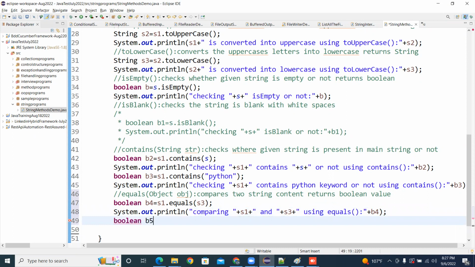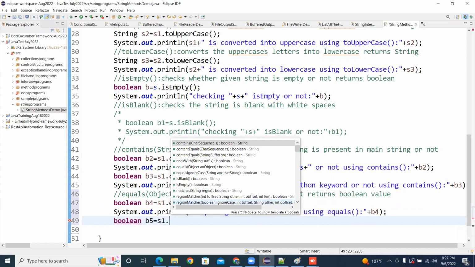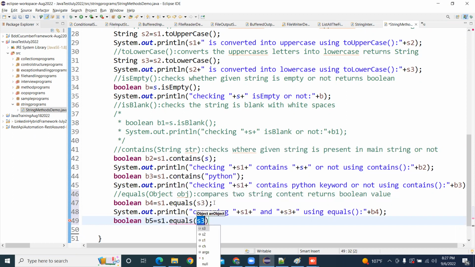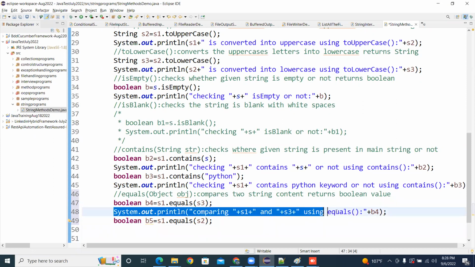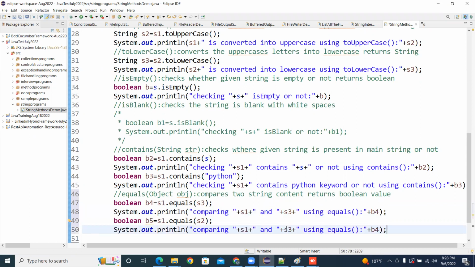Boolean B5 equal to S1 dot equals S2. S2 is all uppercase. Same thing I am doing. Now what will happen is this. First one you will get a true, but second one you will get a false. Why false? Lowercase, uppercase. So this one is all lowercase, but this one is all uppercase. Then you are getting a false here.